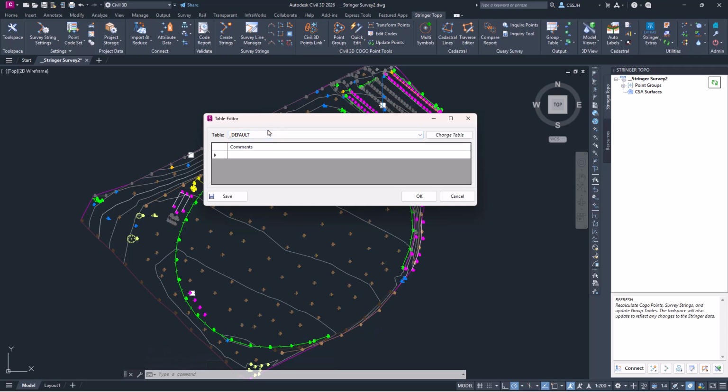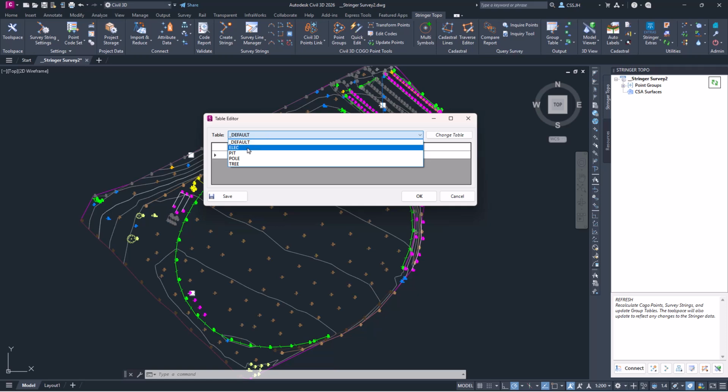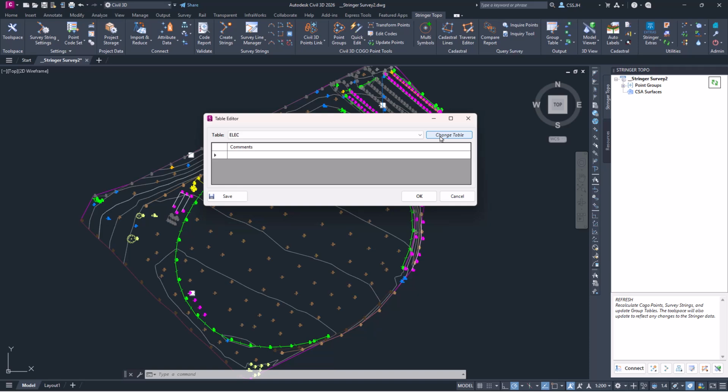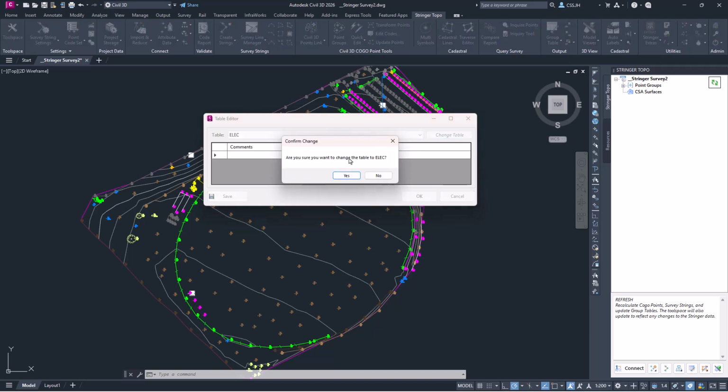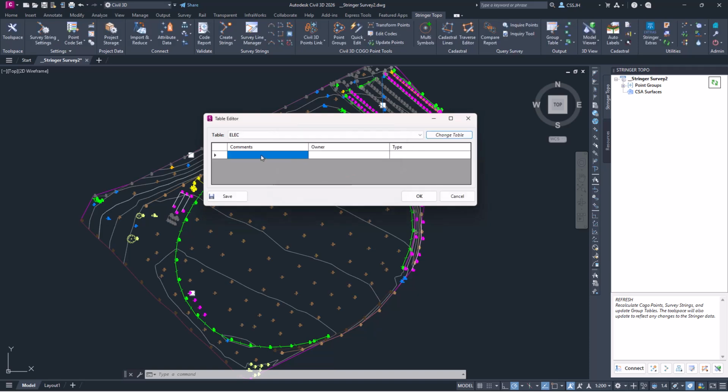One of the things that this is good for is if I wish to switch the table associated with that object, I can drop down the table and I can say, okay, this is meant to be an elect one, not a default. So I can select change table. You can see now it has different fields associated to it that I can then go ahead and do some entries for.